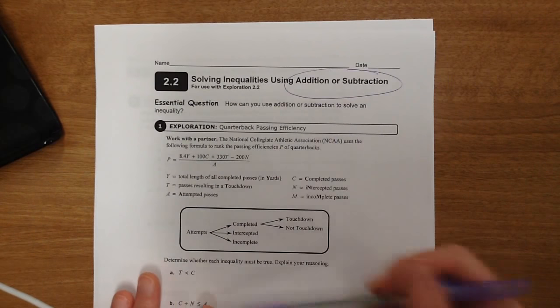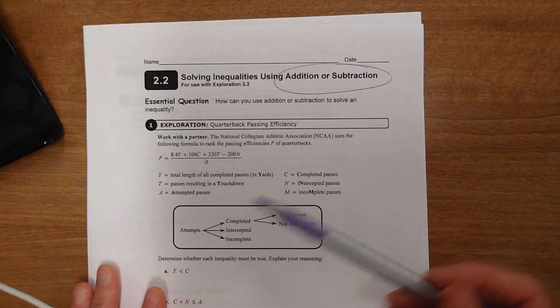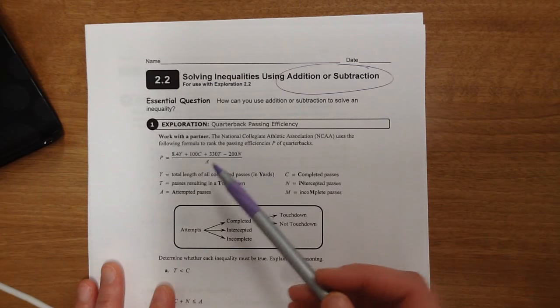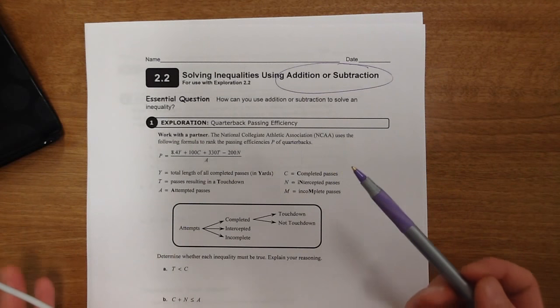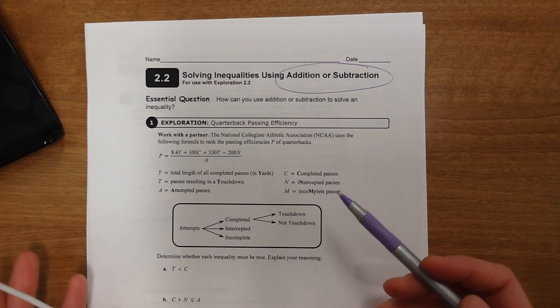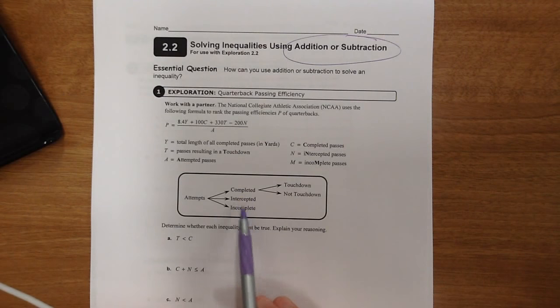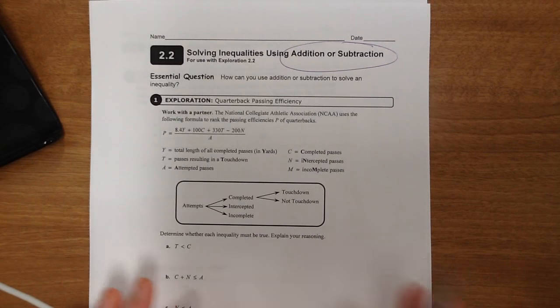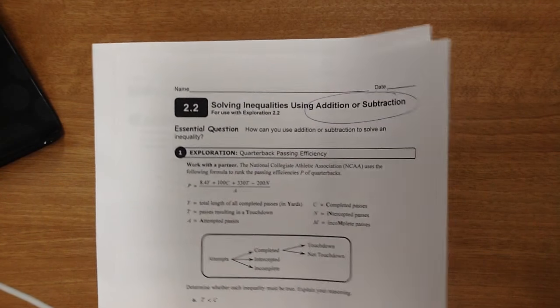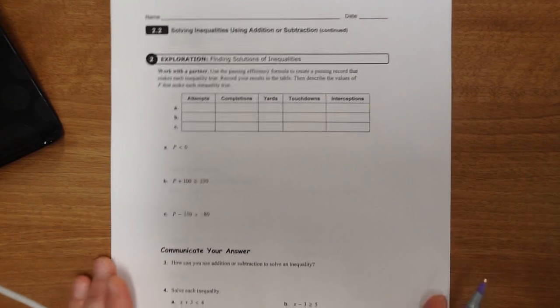I really don't like this first example because if you do this first example, you really have to know a lot about football. And if you don't care about football, then this doesn't make any sense to you. So it talks about incompletes and all that stuff. So I'm going to go ahead and skip that because again, you really have to love football. And then this also talks about football, okay?